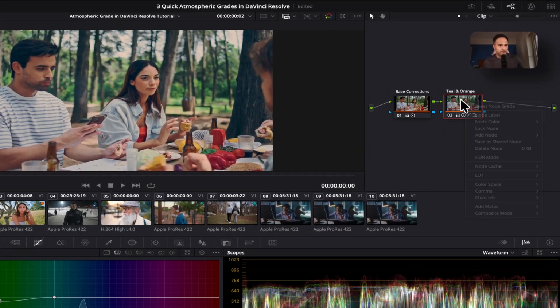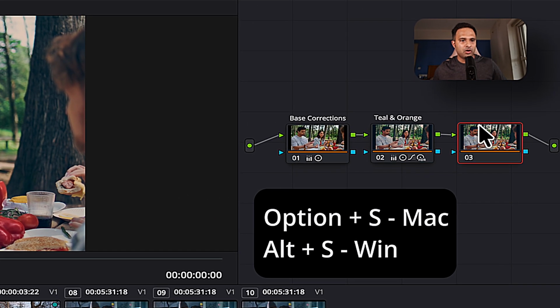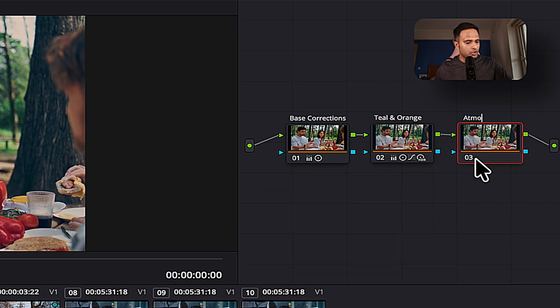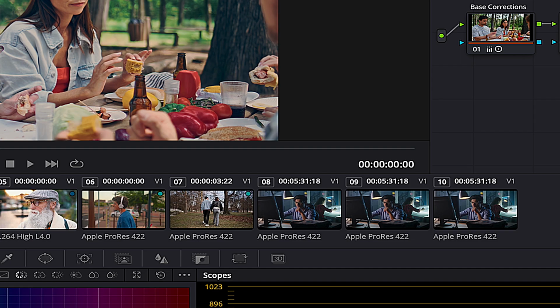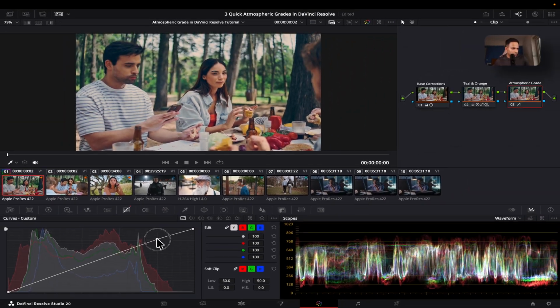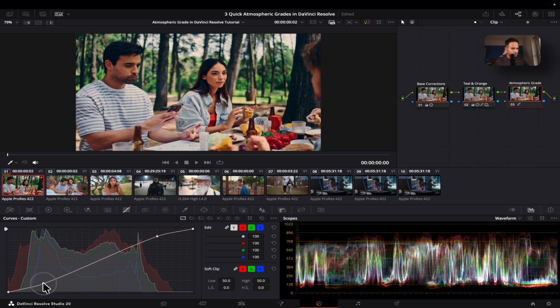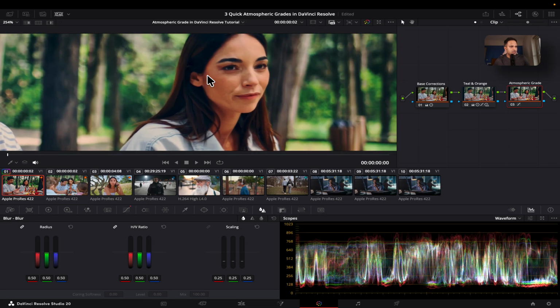So let's just go over here, and I'm going to press Option S or Alt S if you're on Windows. And I'm going to create another node, and I'm going to label this atmospheric grade. And in this node, let's go back to our curves, and I'm going to improve the highlights a little bit, and also bring down the shadows a little bit so that we have a little bit more contrast to our image like that. Next, I'm going to go into my blur sharpen, and if you see this, I'm going to reduce the radius to about 0.46.